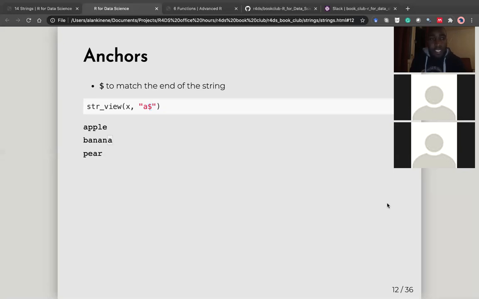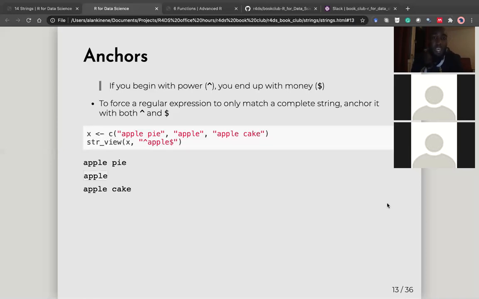Okay, so those are two important things to start with. And just to remember, Hadley mentioned that he remembers this by thinking about this expression: you begin with power and end with money. So it might be something to think about. So basically, knowing this, we can already do so many different things.